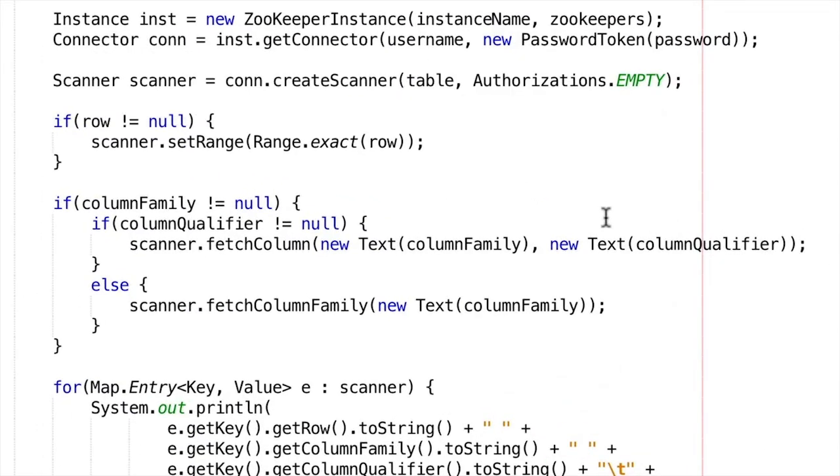If a row ID, in our case country name, has been provided to our application, we tell the scanner to scan over just the key-value pairs of that row. We call this setRange method, which takes a range object. Range objects can take a start key and an end key. We'll use the static method exact, which will create the appropriate start and end keys for our row. This allows our scanner to jump to the data about the country of interest without having to read over any other data. If no row ID has been specified, our scanner will scan the entire table. This allows the user to scan over energy production information for one country or all countries.